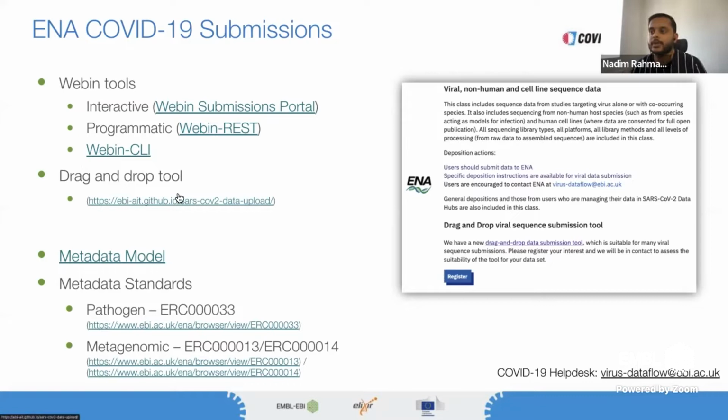Then we have the drag and drop uploader tool. And this, as the name suggests, is an interface that enables users to drag and drop their metadata along with their sequence or data files into a box on the interface. This is currently optimized and more suited to smaller scale submissions. And so we do recommend that users contact us via the register button on the documentation. And then one of my colleagues will be in touch to guide you through the process.